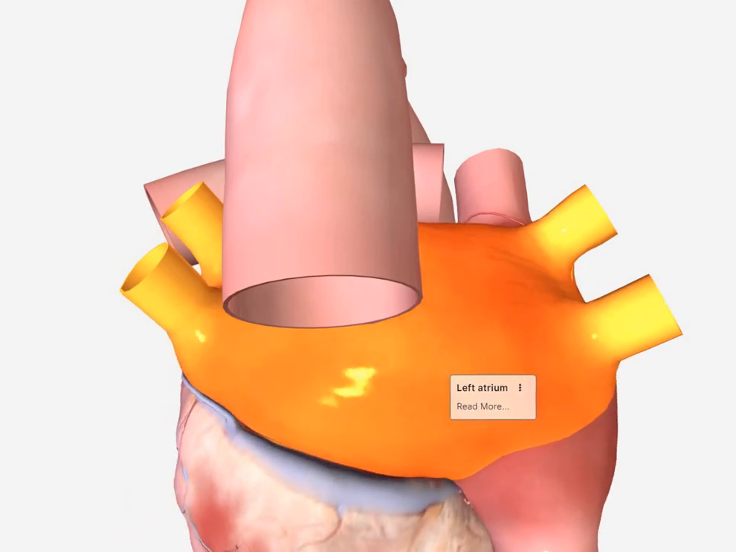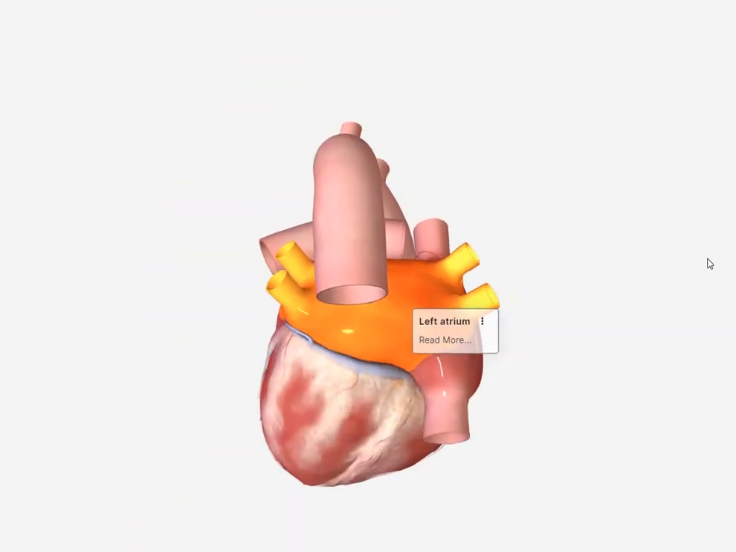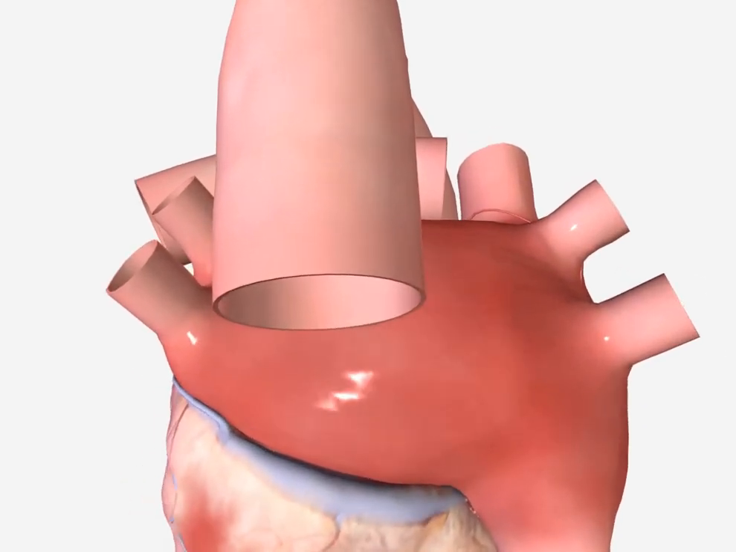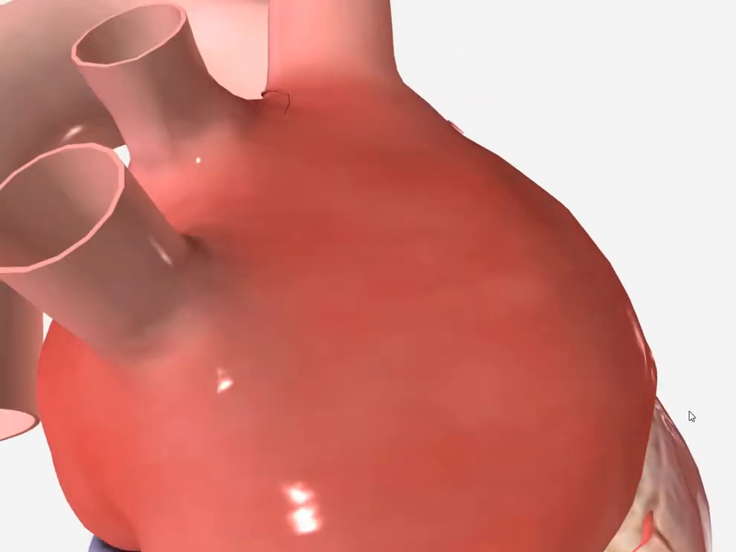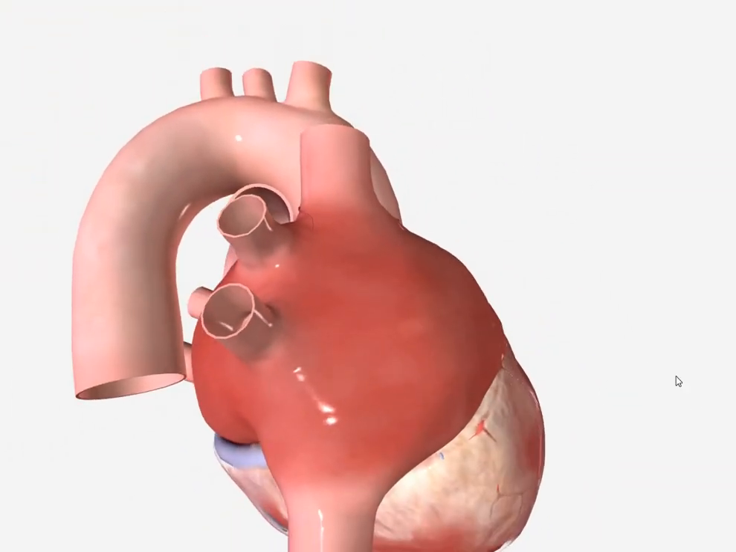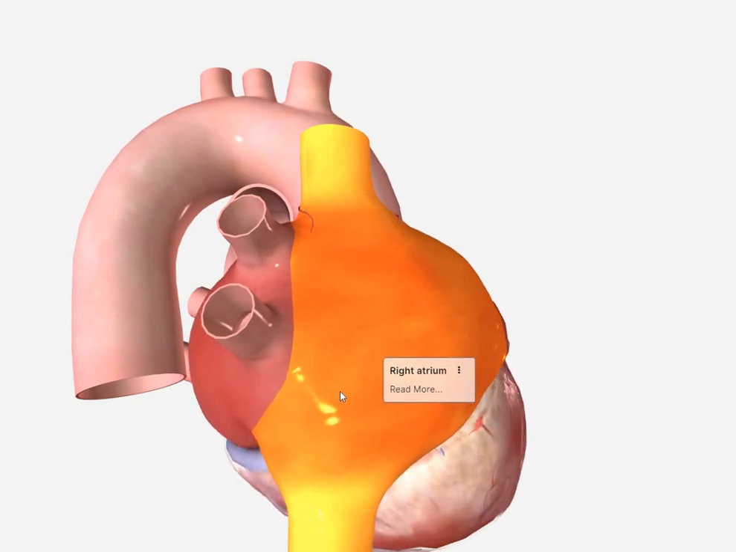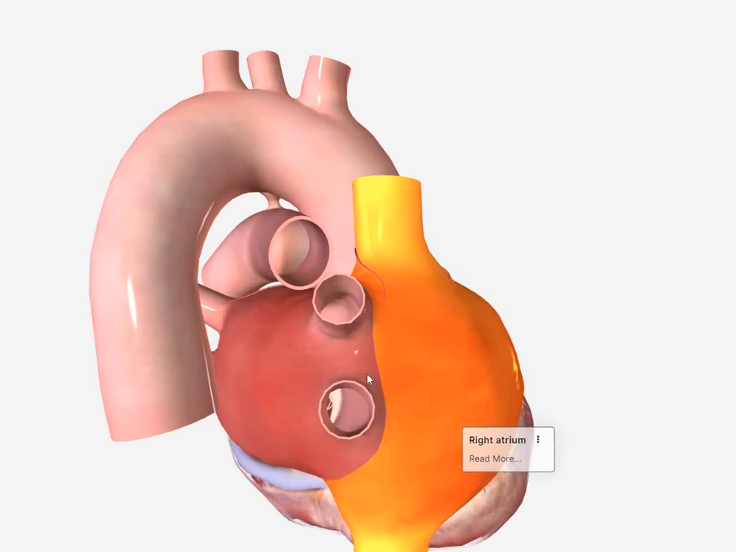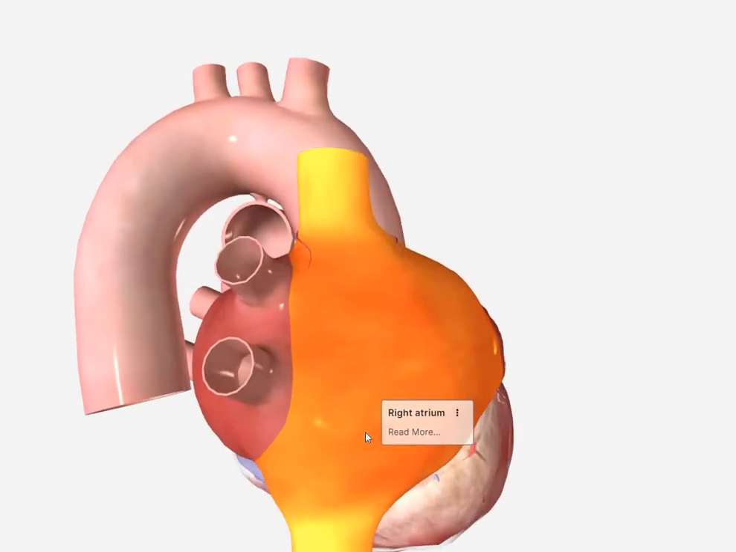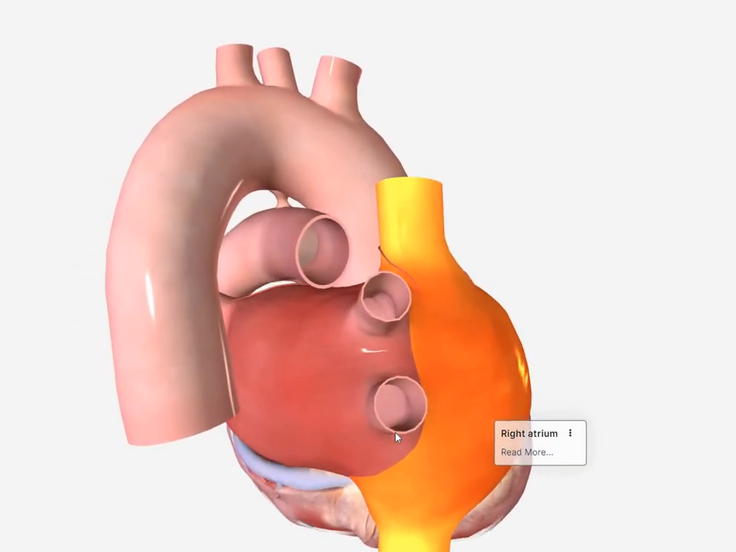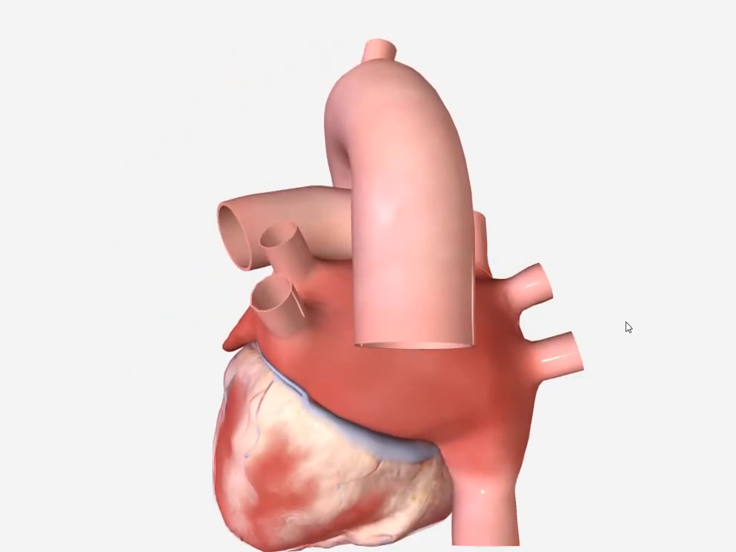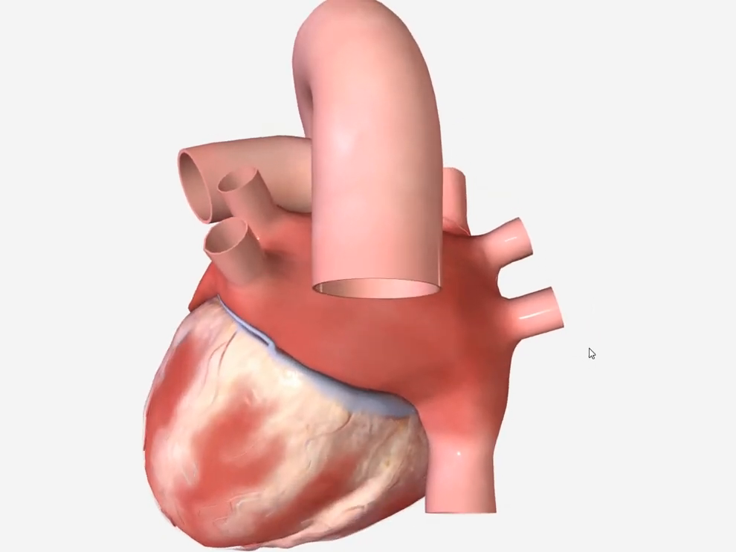The left atrium is separated from its neighbour, the right atrium, funny enough, by a thin wall, an interatrial septum. We can't see it really, not in this image, but there is an interatrial septum. We will talk about the interventricular septum later on, but it separates the oxygenated blood in the left atrium from the deoxygenated blood in the right atrium.